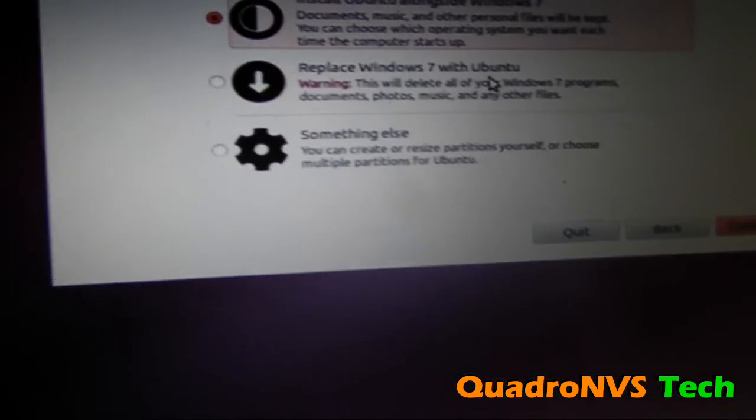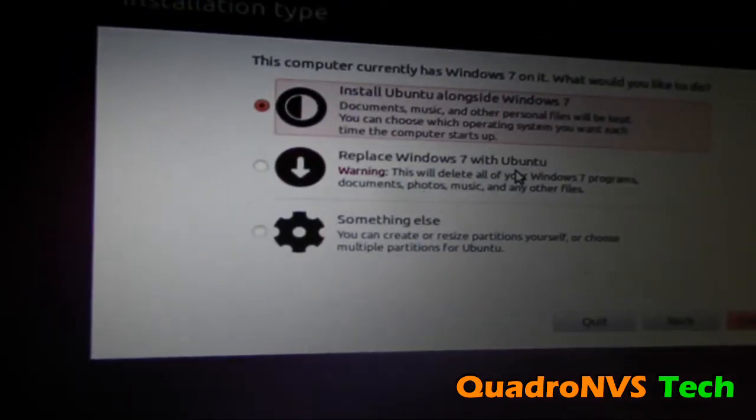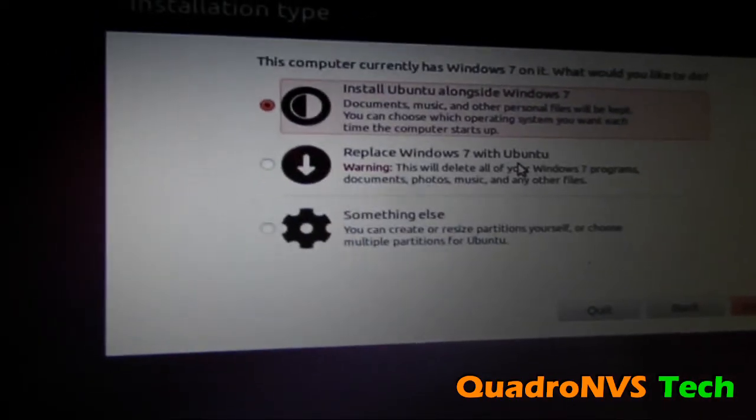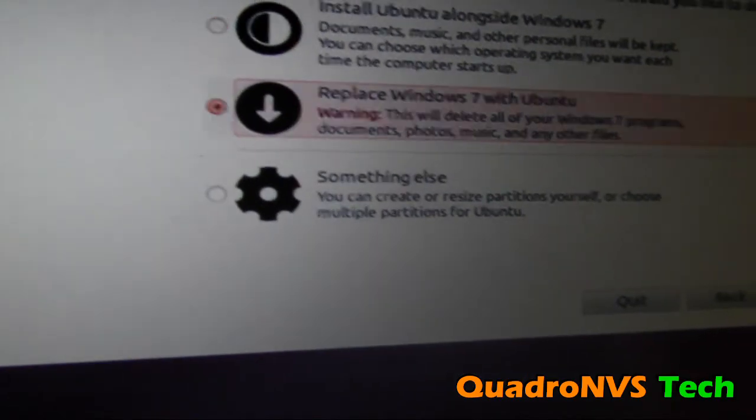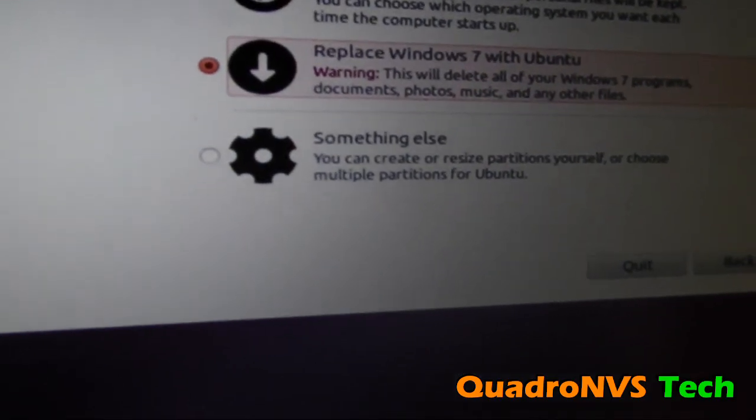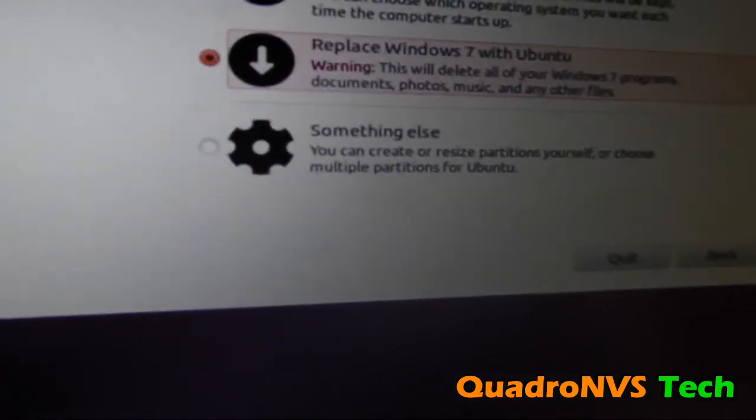Warning, this will delete your Windows 7 partition. Yes, I am going to delete Windows 7. This is a Windows notebook, but not anymore. So, we're going to choose this one. Sorry if the camera was off. I'm looking at the screen more than the screen on the camera, which is a very small 3-inch screen.